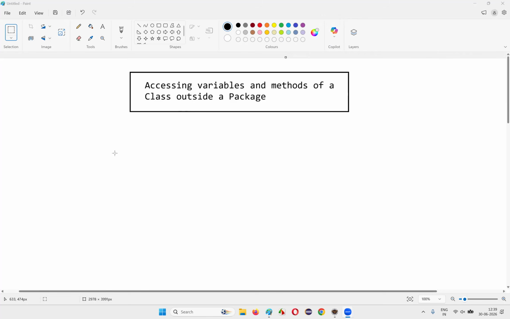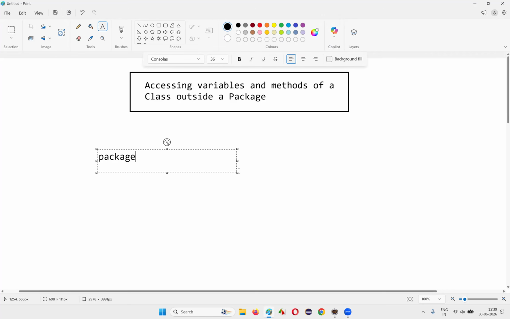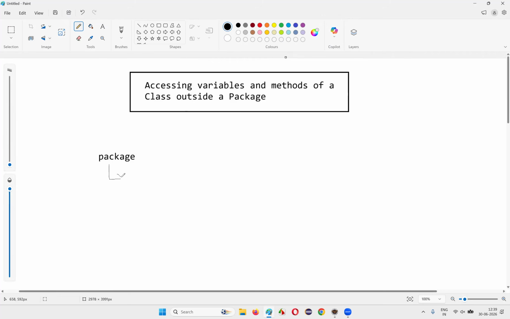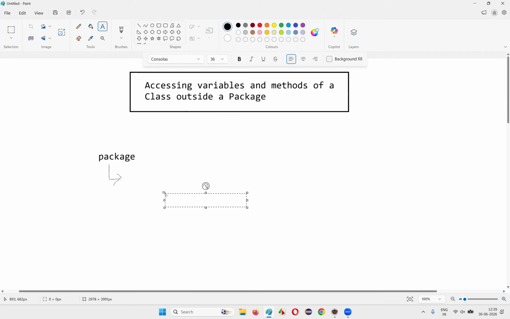For example, I created a package. Now under this package, I created a class. In this class, which is created under this package, I created some variables and methods.